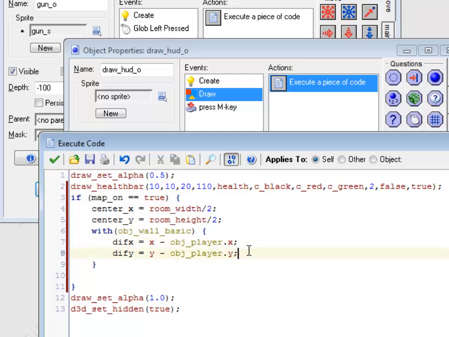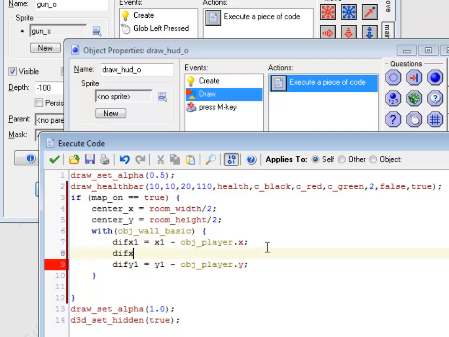All right, so what happens now? I need to, let's see, do I want X or X1? I probably actually want x1 and x2 because those are built into the various values. So this will be the difference between x1 and player's x, y1 and player's y. And I'll do the same thing with x2.